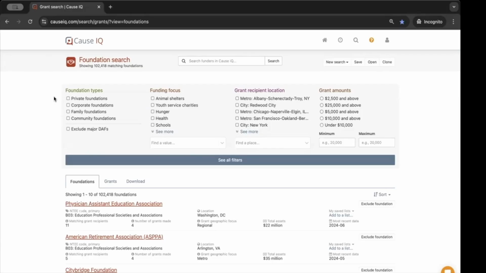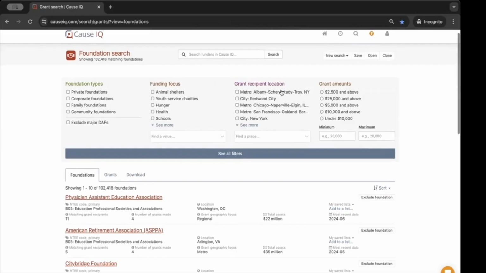Before we dive in and put together this peer search, let's take a quick look at how the Foundation Search is laid out. So at the top of the page here, you'll see a section with filters. There are about 24 foundation search filters available to help you narrow down on specific kinds of funders and grants that they make. The 4 most commonly used filters are pinned to the top. This includes the foundation types filter, the funding focus filter, the grant recipient location filter, and the grant amounts filter.